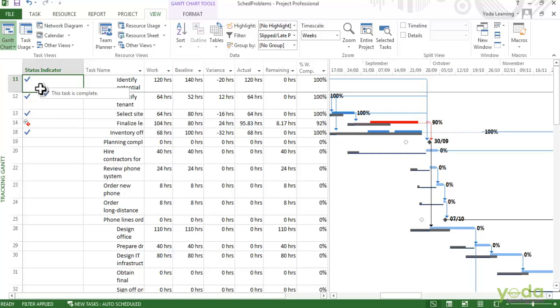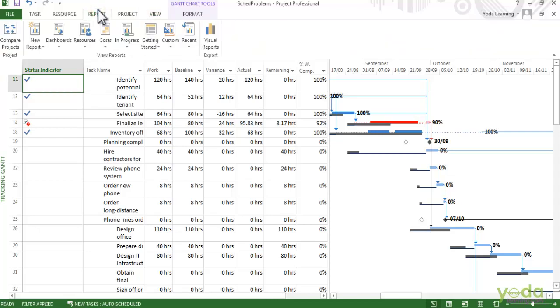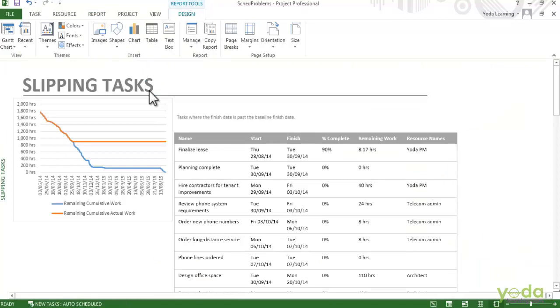Project also has a few reports that can show you schedule problems. So go to the Reports tab, click in the Progress and choose Slipping Tasks. Here you see a table with all the tasks that are slipping. Or you can go to In Progress and choose Late Tasks, and here's a task that's late compared to the status date. The Burn Down report is another place that you can look for schedule problems.